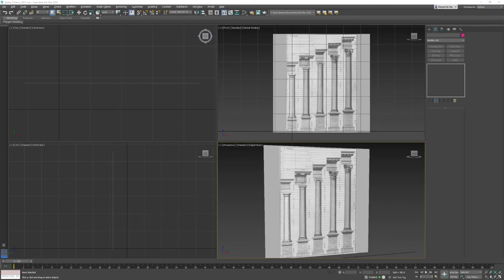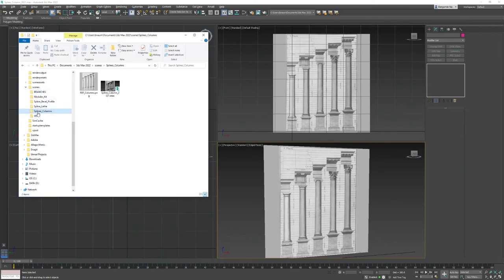In this tutorial, we're going to make ourselves a column. Now, in this case, I already have my max file open. It already has the image plane in it. It has the reference inside of there. If you were to take a look here, you would see I have a folder, and inside it is my reference image, as well as my max file.